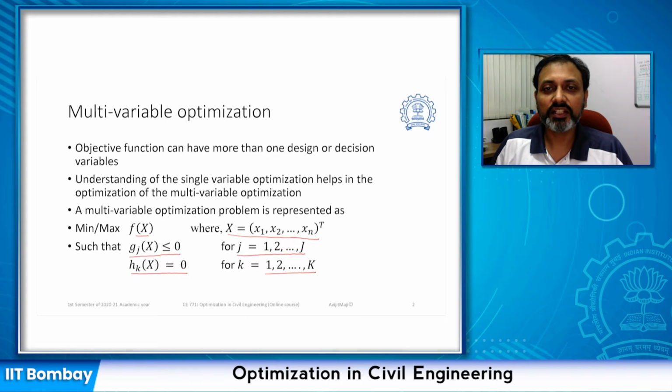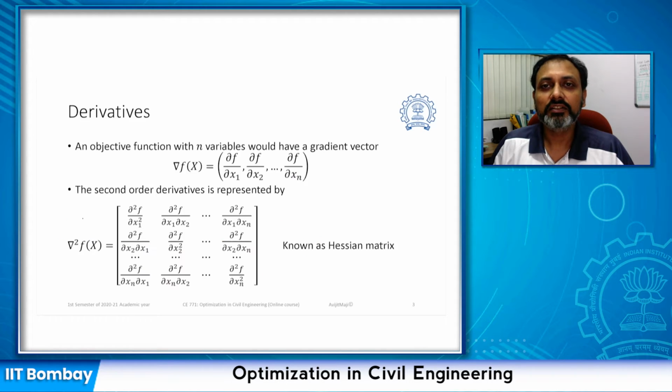We learned about the necessary and the sufficiency conditions for the single variable optimization problems. The same is going to be applied to the multivariable optimization problems. However, the multivariable aspects need to be incorporated in the derivation of the conditions. Now let us see how we are going to incorporate the multiple variable aspects in the necessary and the sufficiency conditions of an unconstrained multivariable optimization problem.